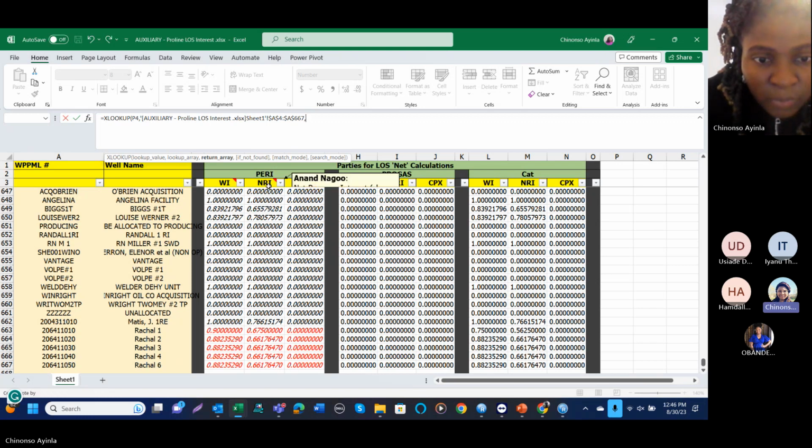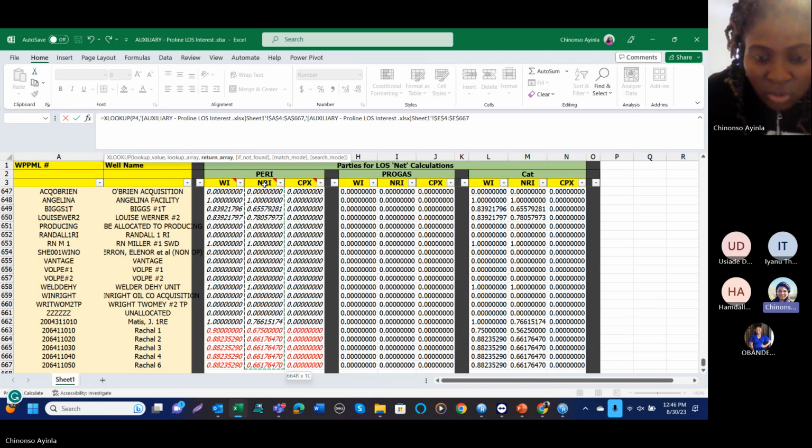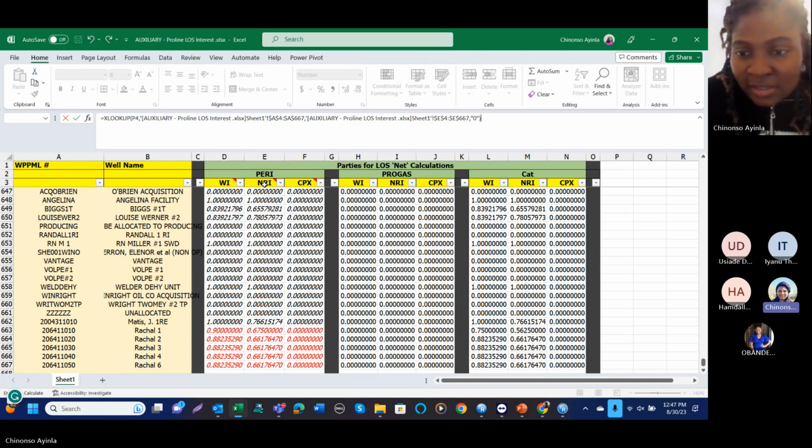We are looking up for this N, and we have already done the working interest. This is what we are doing. The next one we are looking up for, you bring it from here down, comma. If not found, you return it to 0. Okay. Then you enter it.